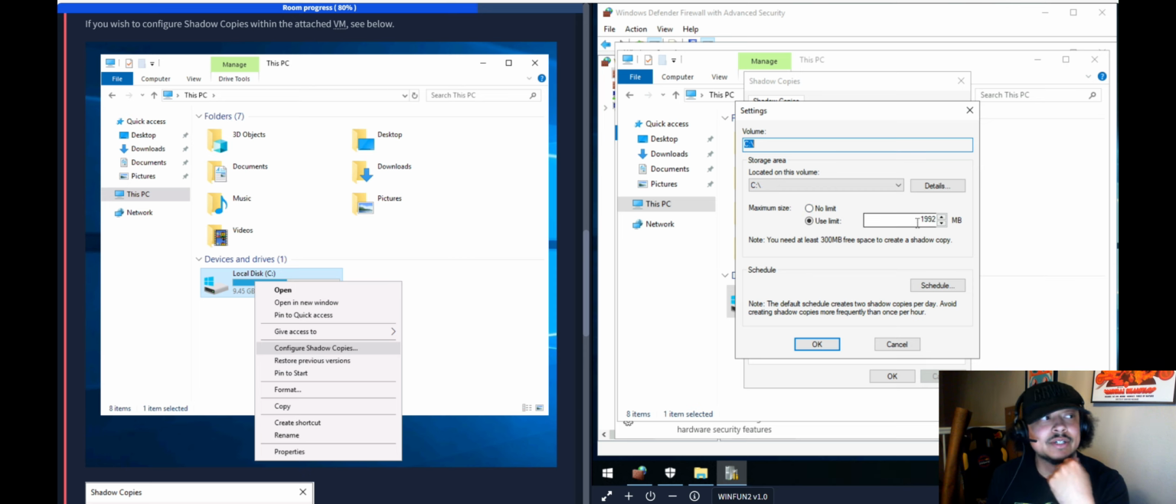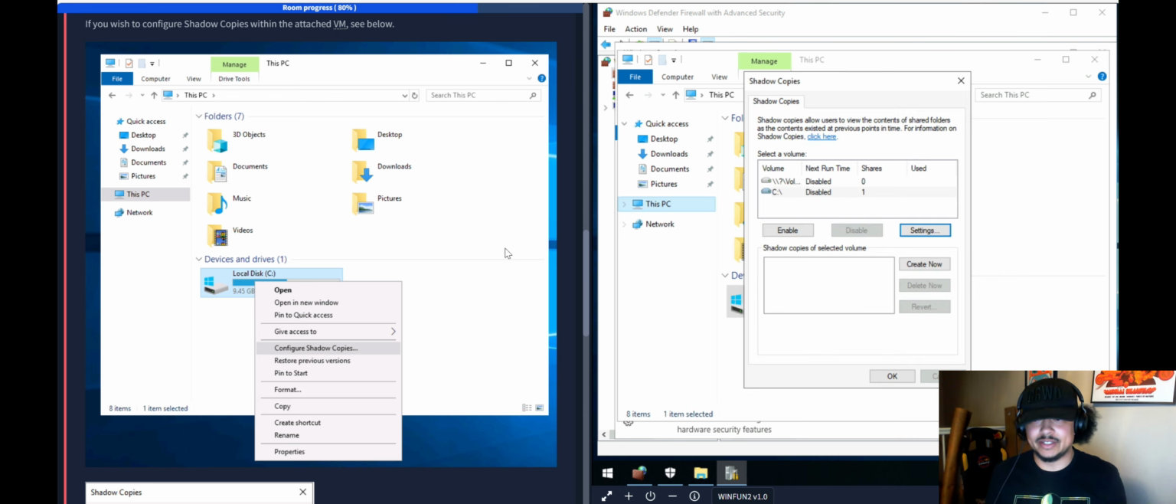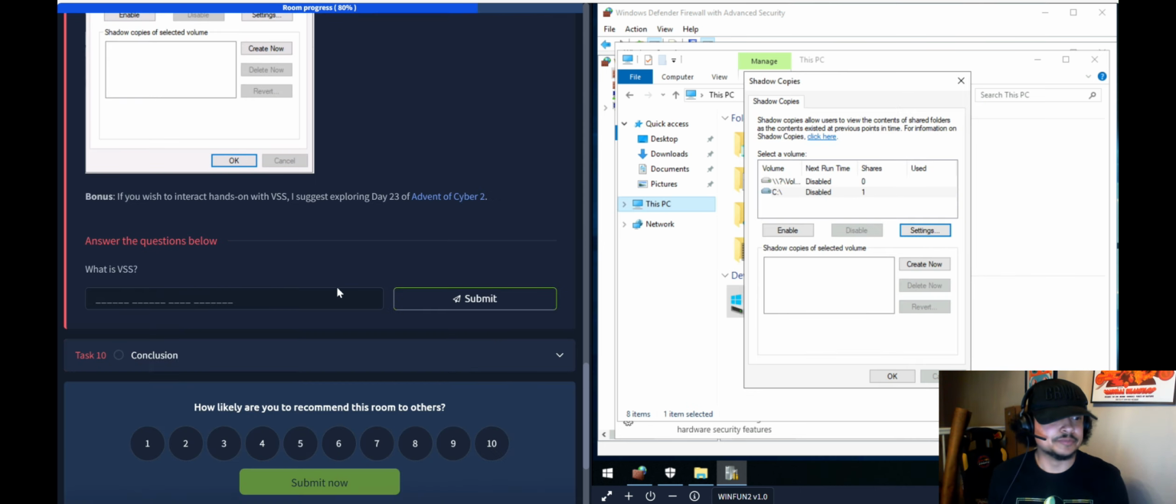We can set limits, that way you're not completely eating up all of your storage just by doing shadow copies. And you want to make a proper schedule as well. By default, it does 2 per day. Depending, if it's one shared folder, sure, whatever settings, but you don't want to have shadow copies going constantly. That's processing power that eats up space.